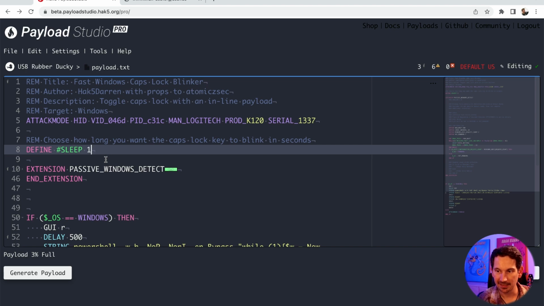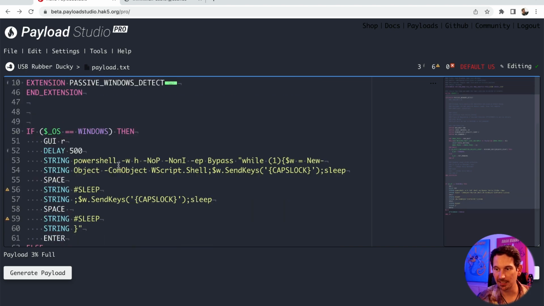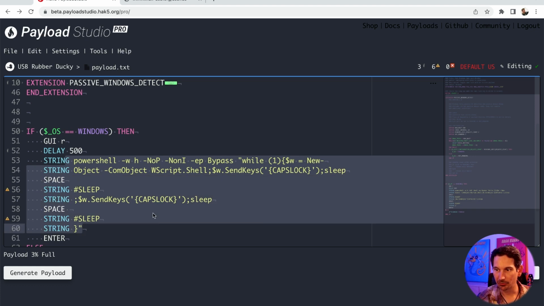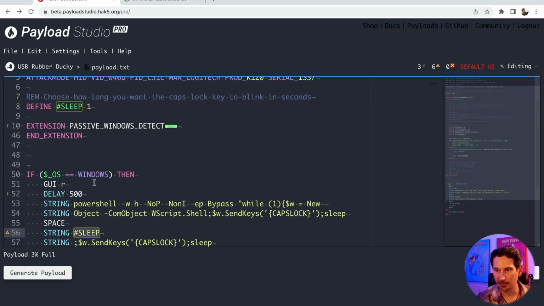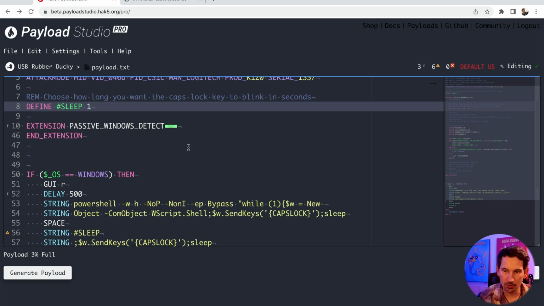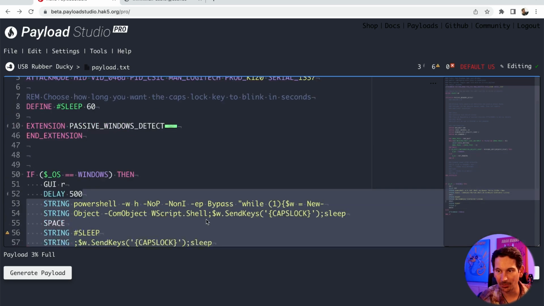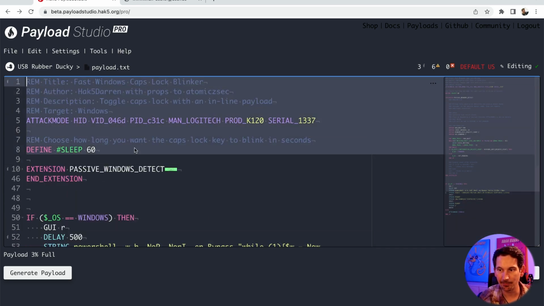And in this case, it's set to 1, which means when this keystroke injection attack is complete, our PowerShell is going to instruct it to send the key caps lock with a delay of 1 second. So it's going to blink every 1 second. Now, a future person could come over to this payload and say they want the caps lock key to turn on and off every 60 seconds. And it's quite easy. All you have to do is change that one define right there, and then you don't have to dig into the code down here. It's all right there at the top for you.